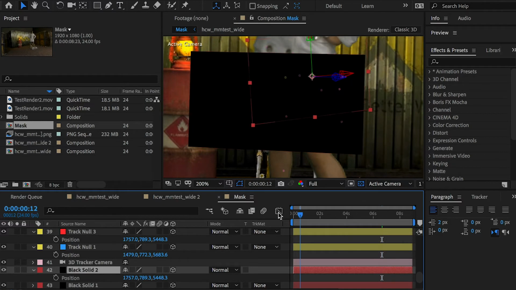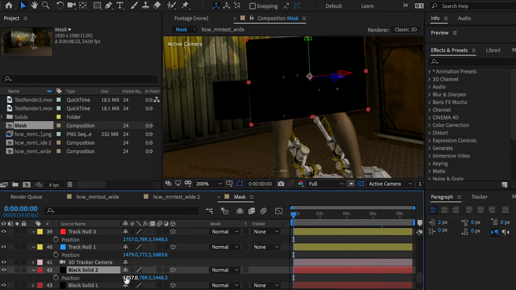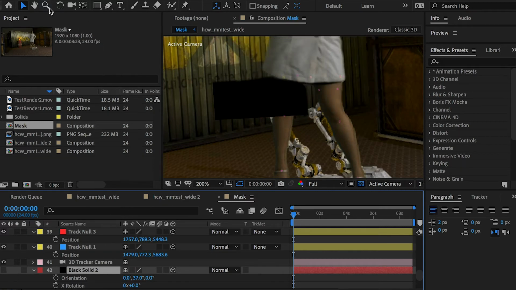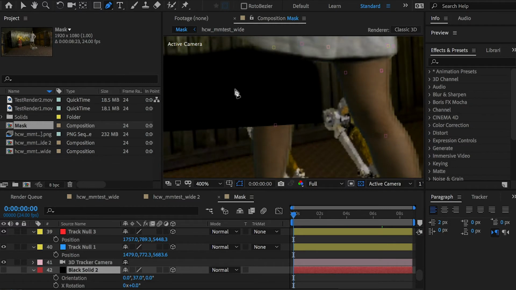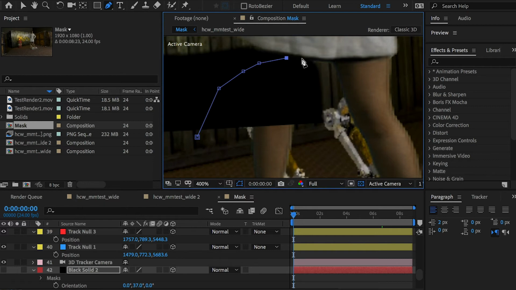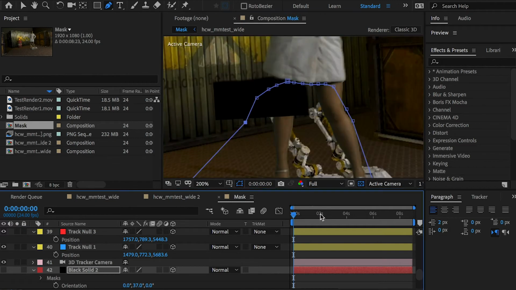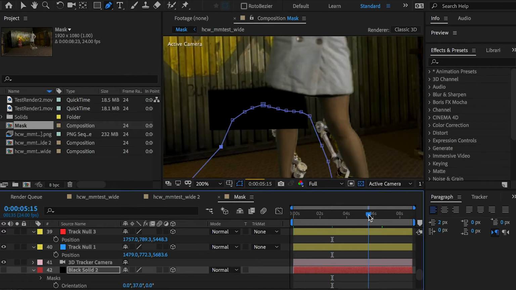Alright, and then you can rotate it, make it aim to our camera, and then I would hide this layer and use the pen tool to draw another mask, which will mask this gap. Okay, you can stop it here, and then we can just test play and see how it looks.